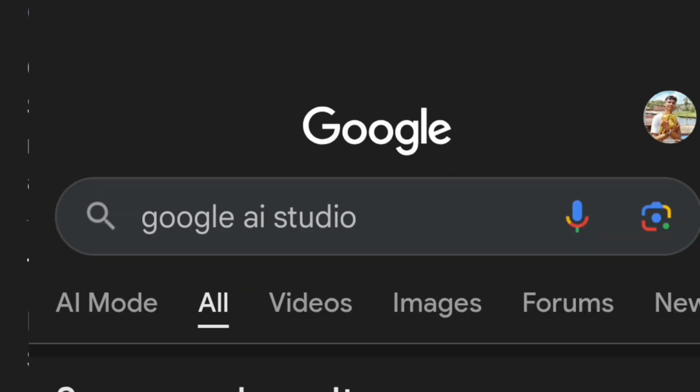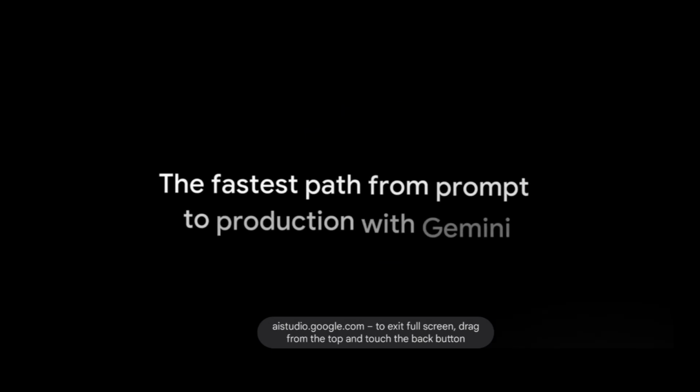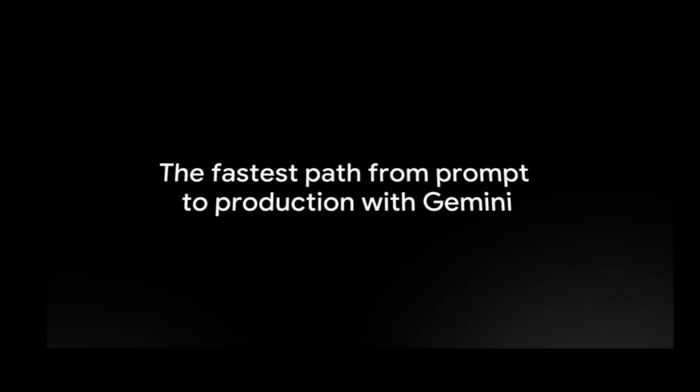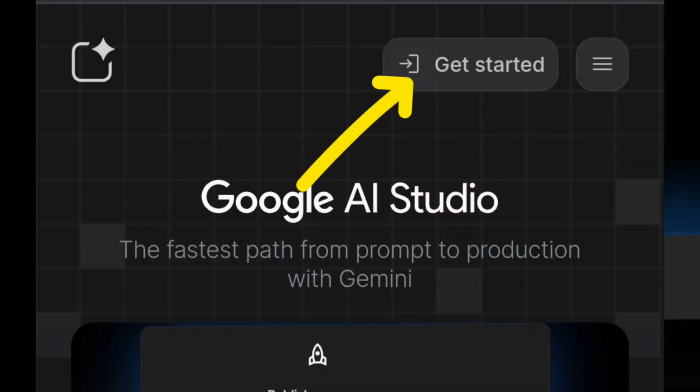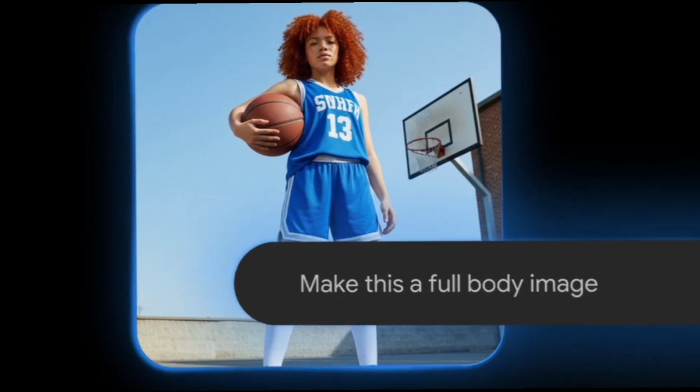First, open your browser and go to Google AI Studio. You can simply search Google AI Studio on Google and click on the official website. Once the site opens, you'll see a sign-in button on the top right corner. Click on that. Now, you need a Google account.